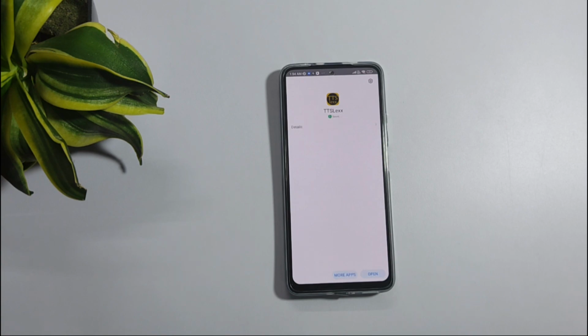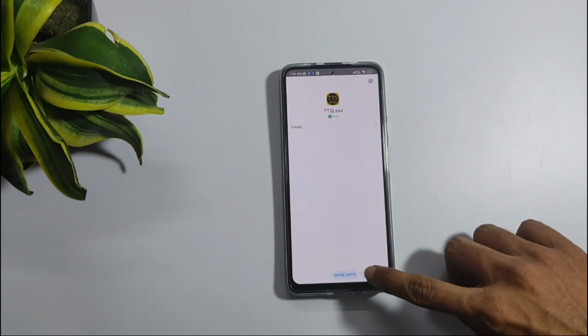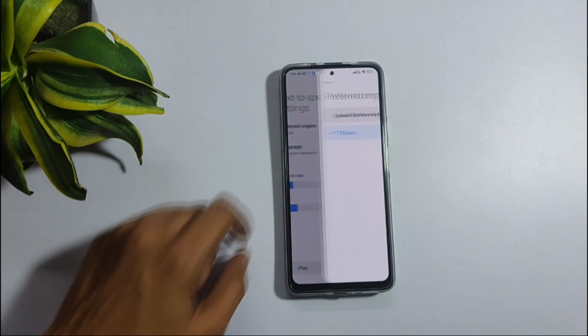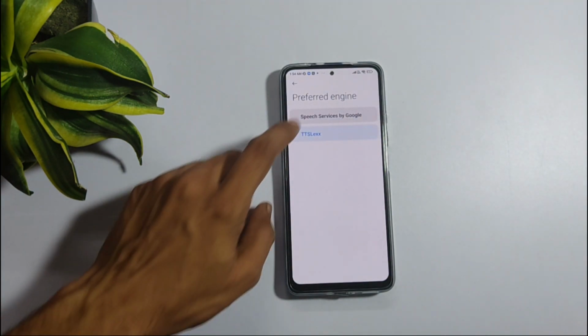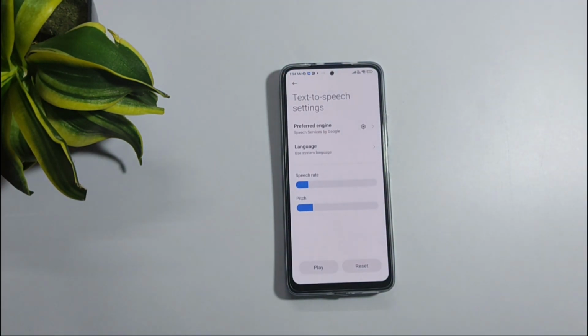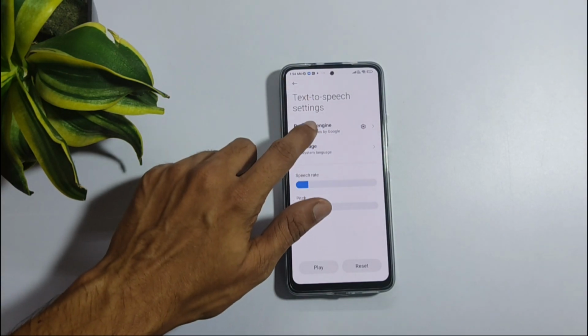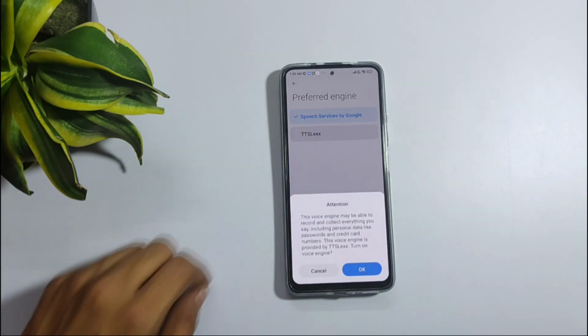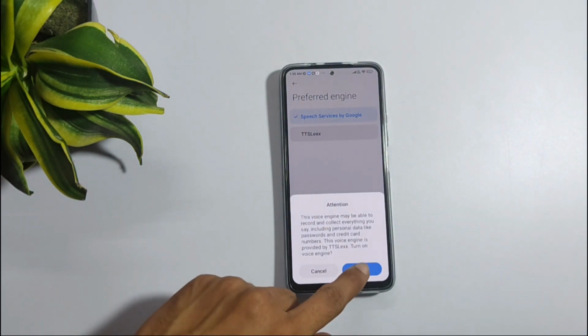Now, once the app is installed on your phone, just click on open and it will direct you to the TTS settings, text to speech settings. Here you will see that the preferred engine on your phone would be selected as Speech Services by Google. All you have to do here is click on this preferred engine and change it to TTSLEXX, and if it gives you any warning, just click on OK.